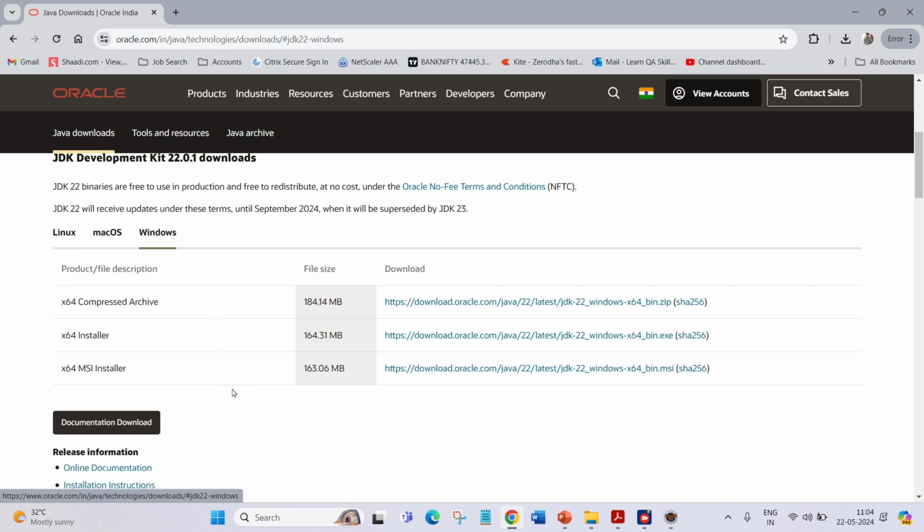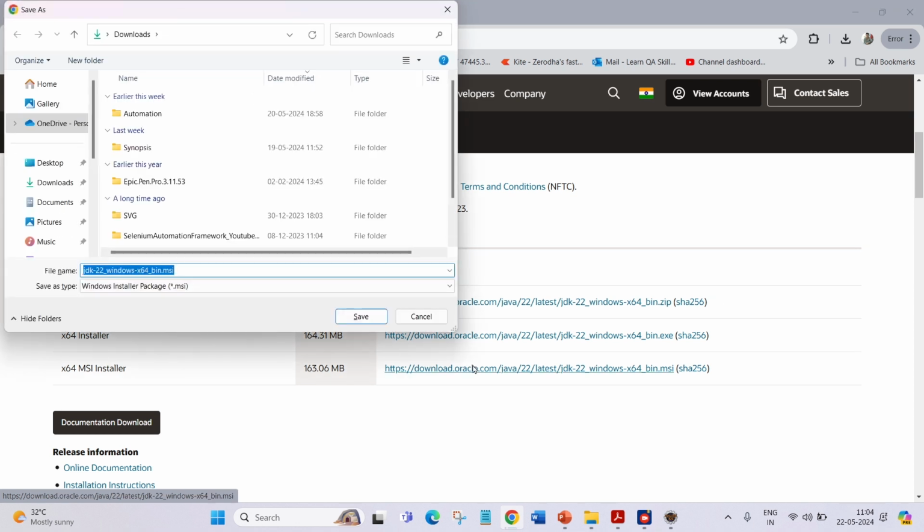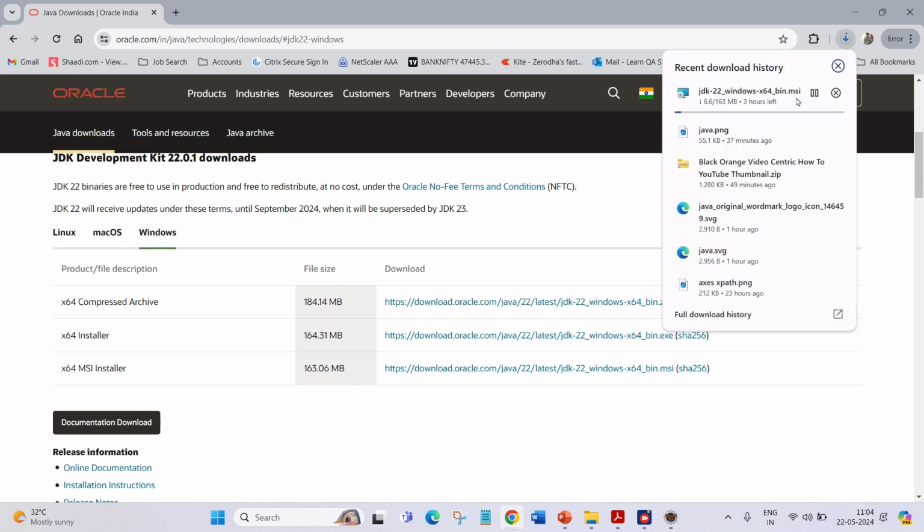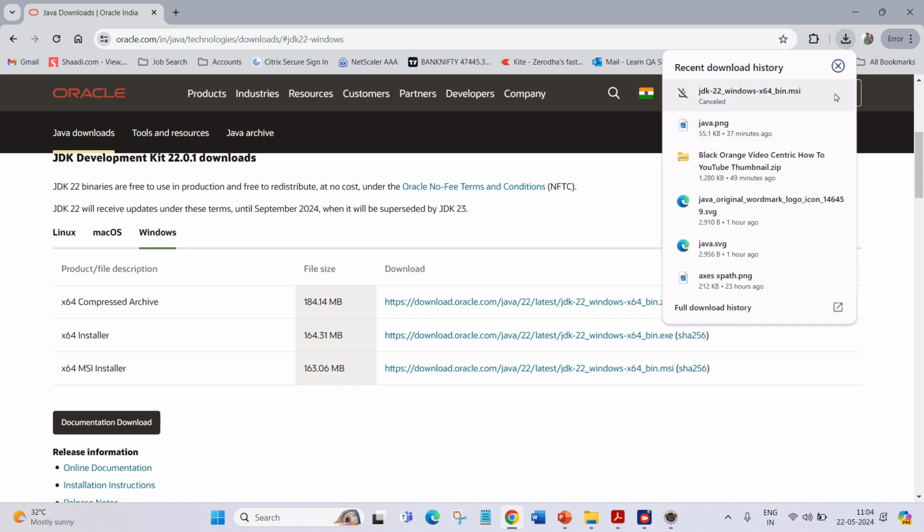Any one of these three files you can download and install Java. For now I am downloading the Microsoft installer, so I am clicking on this link, Microsoft installer. It will ask you where to download. By default it selects the download folder. I am clicking on save. Java is already downloaded in my system, so I'm cancelling this one.